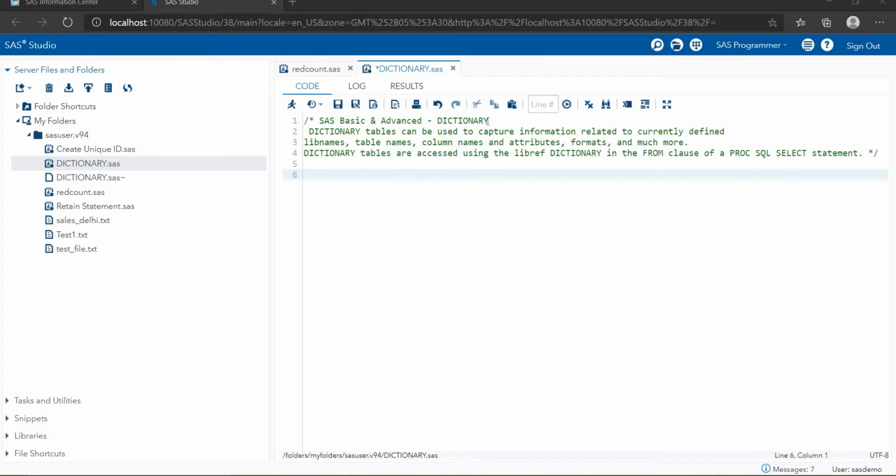Today we are doing the dictionary. So what is a dictionary? Dictionary tables can be used to capture the information related to currently defined lib names, table names, column names, attributes, format and much more. Dictionary tables can be accessed using the library reference DICTIONARY in the form of clauses of a PROC SQL select statement. Okay, so what is a dictionary?